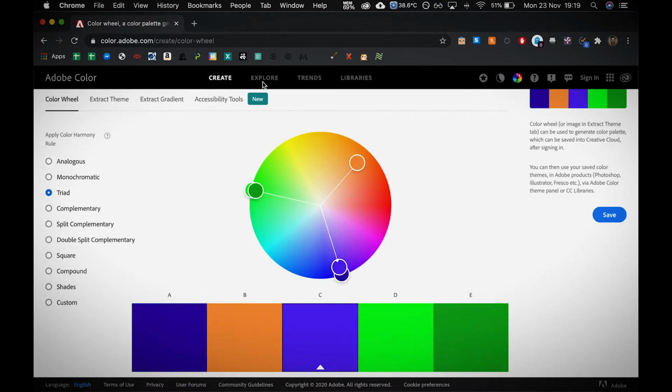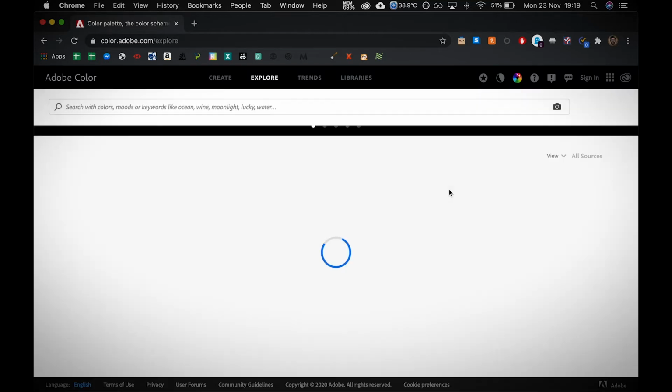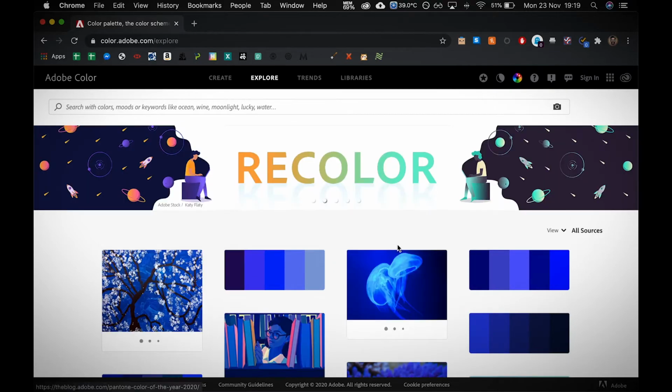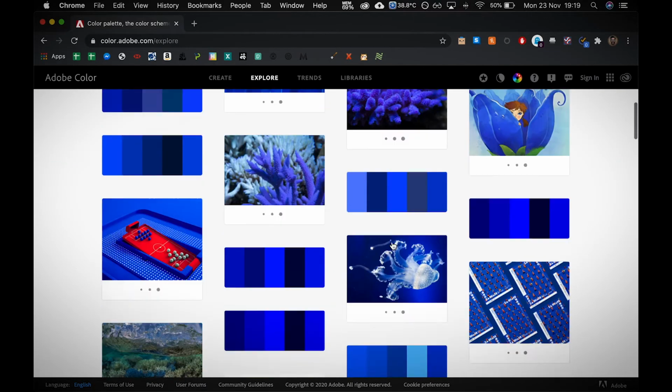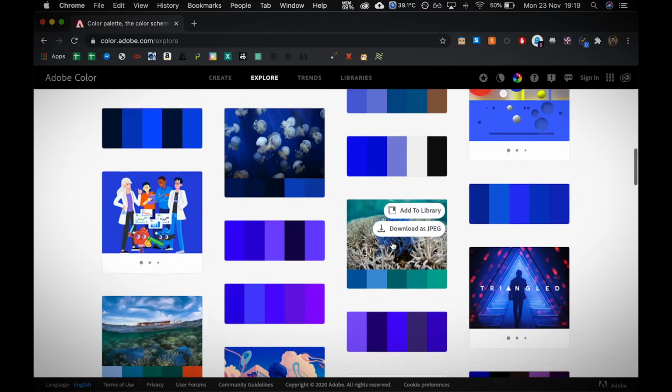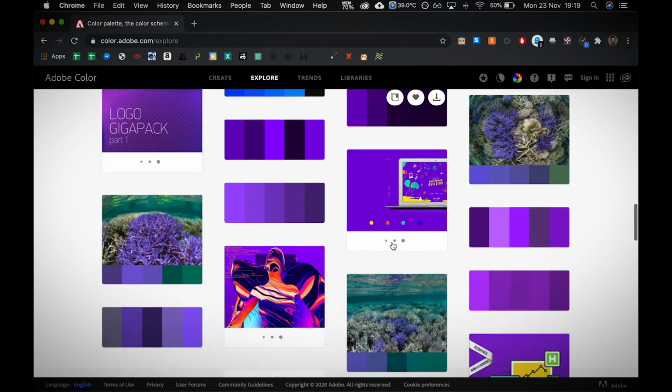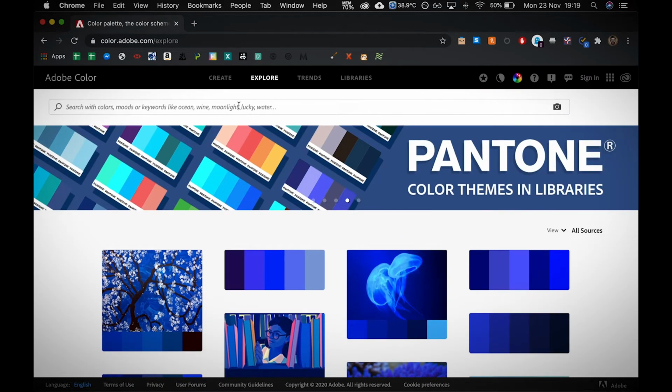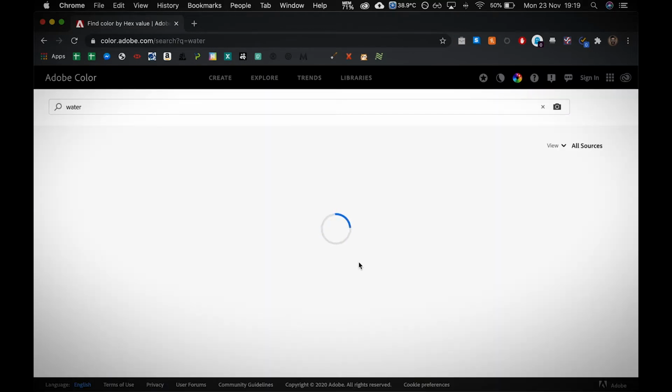So let's go to explore. Let's find a nice colour. Let's see what they are saying is good. It's all a bit blue, isn't it? It's all a bit strong. I don't think I like that. Or purple. Right. Let's get some things that look like water. Yeah. Let's make it watery. Hopefully get some nice blue turquoises or greens or whatever.